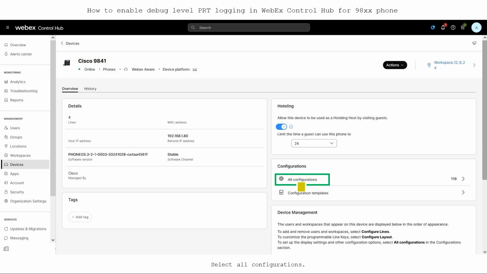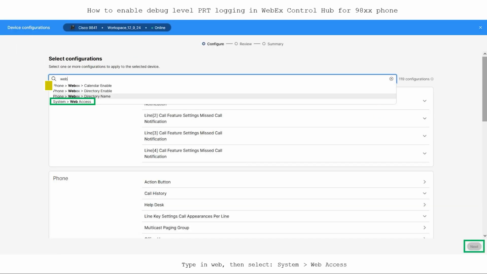So we want to do this one more time. And the reason we're doing this one more time, so we're going to click on All Configurations, is we want to enable the web access on the phone. As I mentioned earlier, we want to be able to get debug level PRT from the phone right after the issue event that does not have any obfuscation. Very critical. So in this case, we're going to type in web.